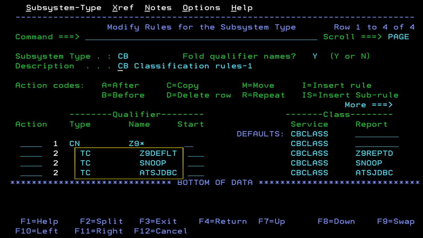But we have three TCs defined underneath that. One is TC default. That's the one we looked at in the XML file in case a URL comes in that's not Snoop and not the JDBC application. And then the next two are for Snoop and the JDBC application. TC Snoop, we saw Snoop defined as the transaction class in the XML file. And ATS_JDBC, we saw that value defined in the XML for the JDBC application.